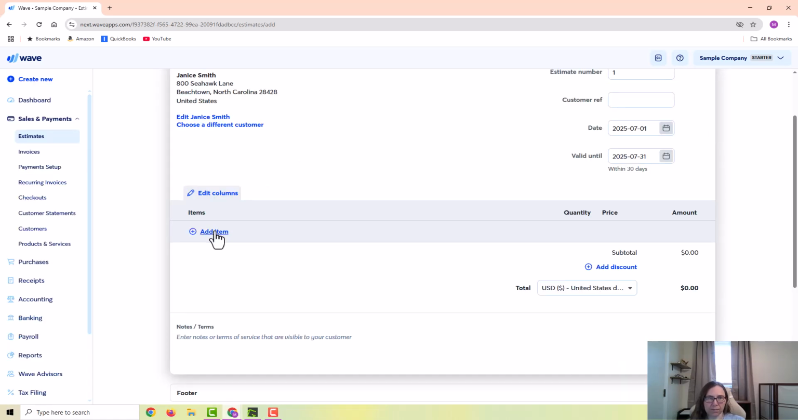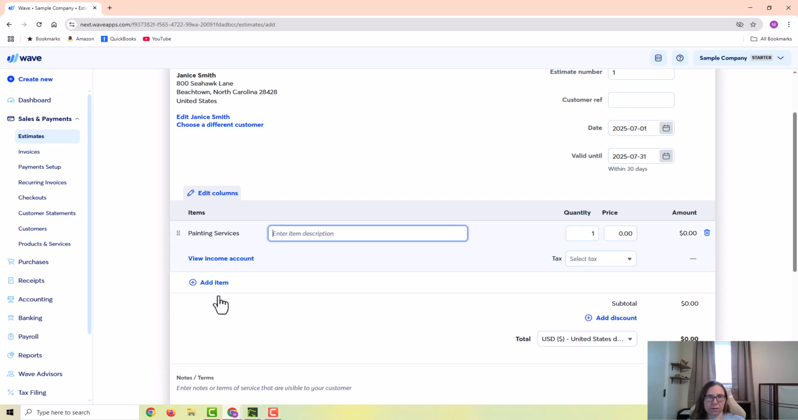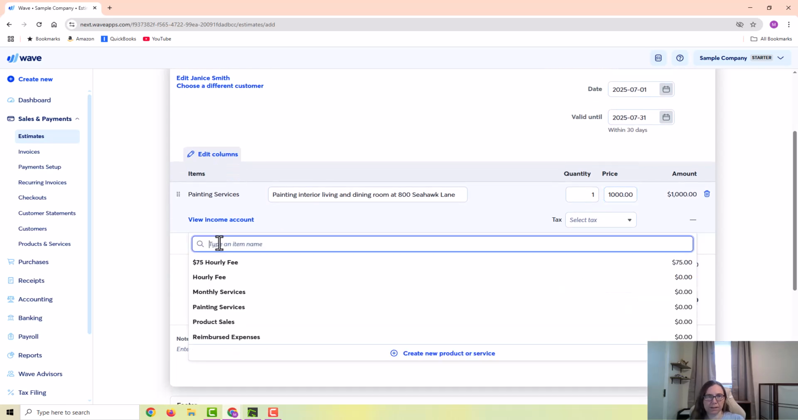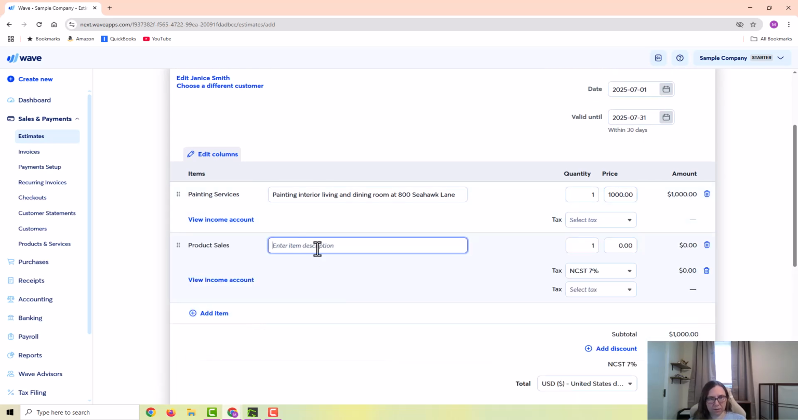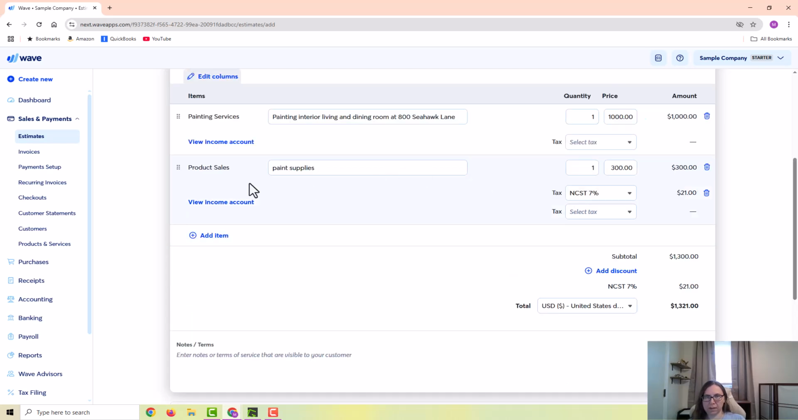And then I'm going to add any items that I want to add to this invoice. I'm going to put a description. And then I'm going to put a price. And I can add additional items if I want to. Okay, and I do have this product sales set up as taxable, so it did add a tax to this line automatically, but I can change that if I want to. I can remove it by clicking on the delete icon if I want to. I'm going to go ahead and leave it here.